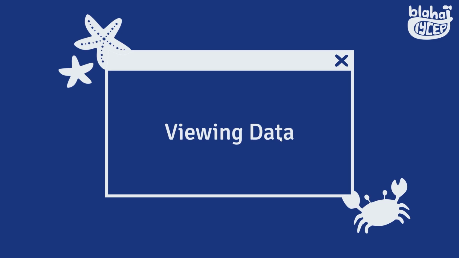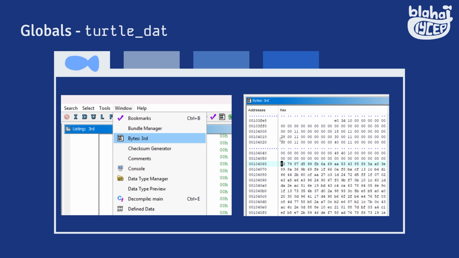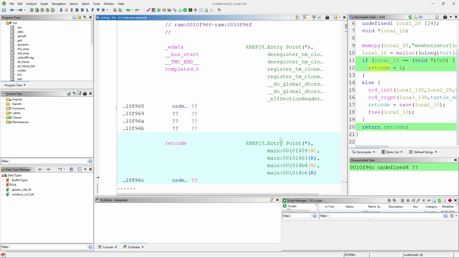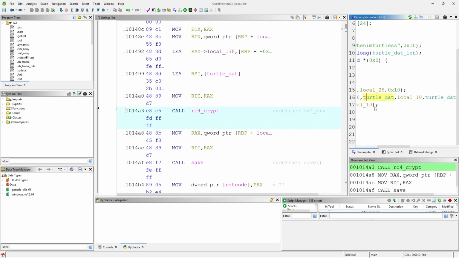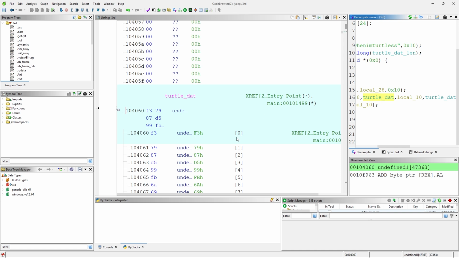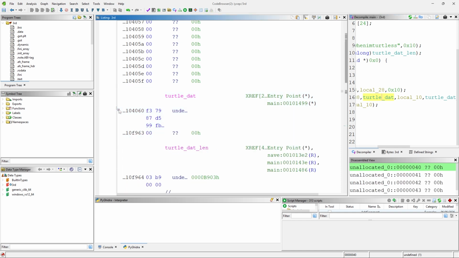Okay, next thing, viewing data. We have a very large global here, which is turtles_dat. If you go over to turtle_dat, inside the Ghidra disassembly view, you should see a very small minus sign to collapse. You can open and collapse it. I want everyone to collapse it. Reason being, turtle_dat is very big.